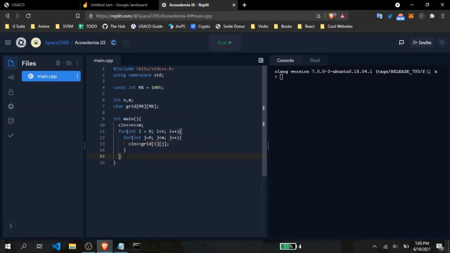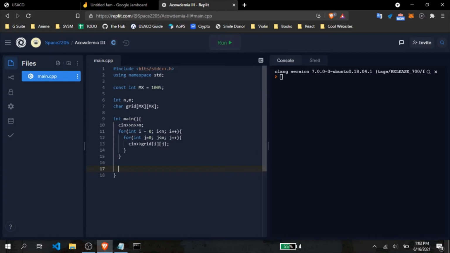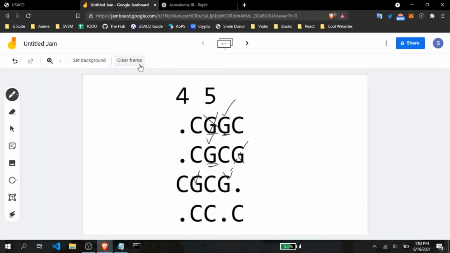And now, since we're done with the input, we can start the process itself of figuring out what kind of cows are required. Before that, I want to create a counter that counts the number of possible cows that we can have. Then I'm also going to create a set. This set is going to be a set of vectors of all the pairs that are possible for each grass square.